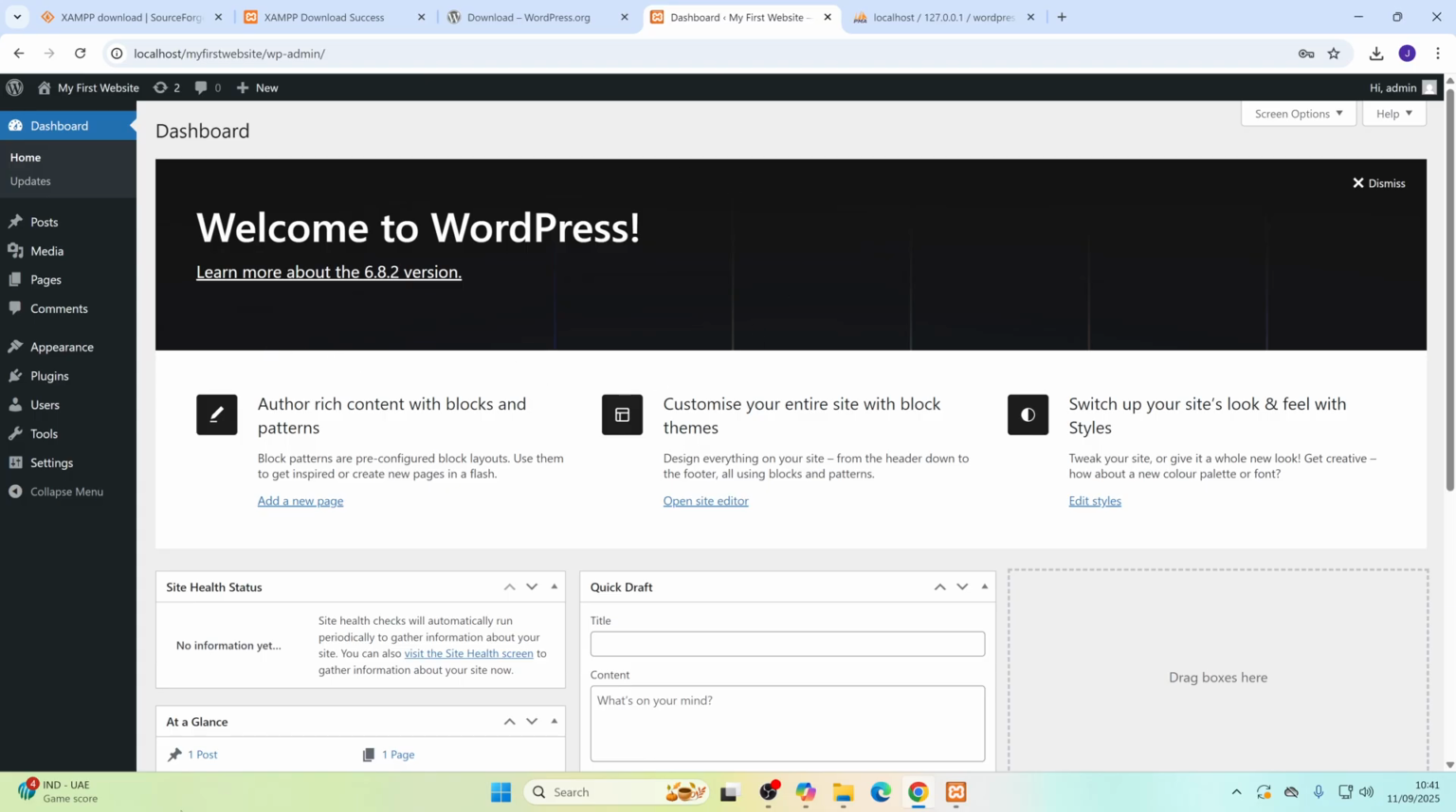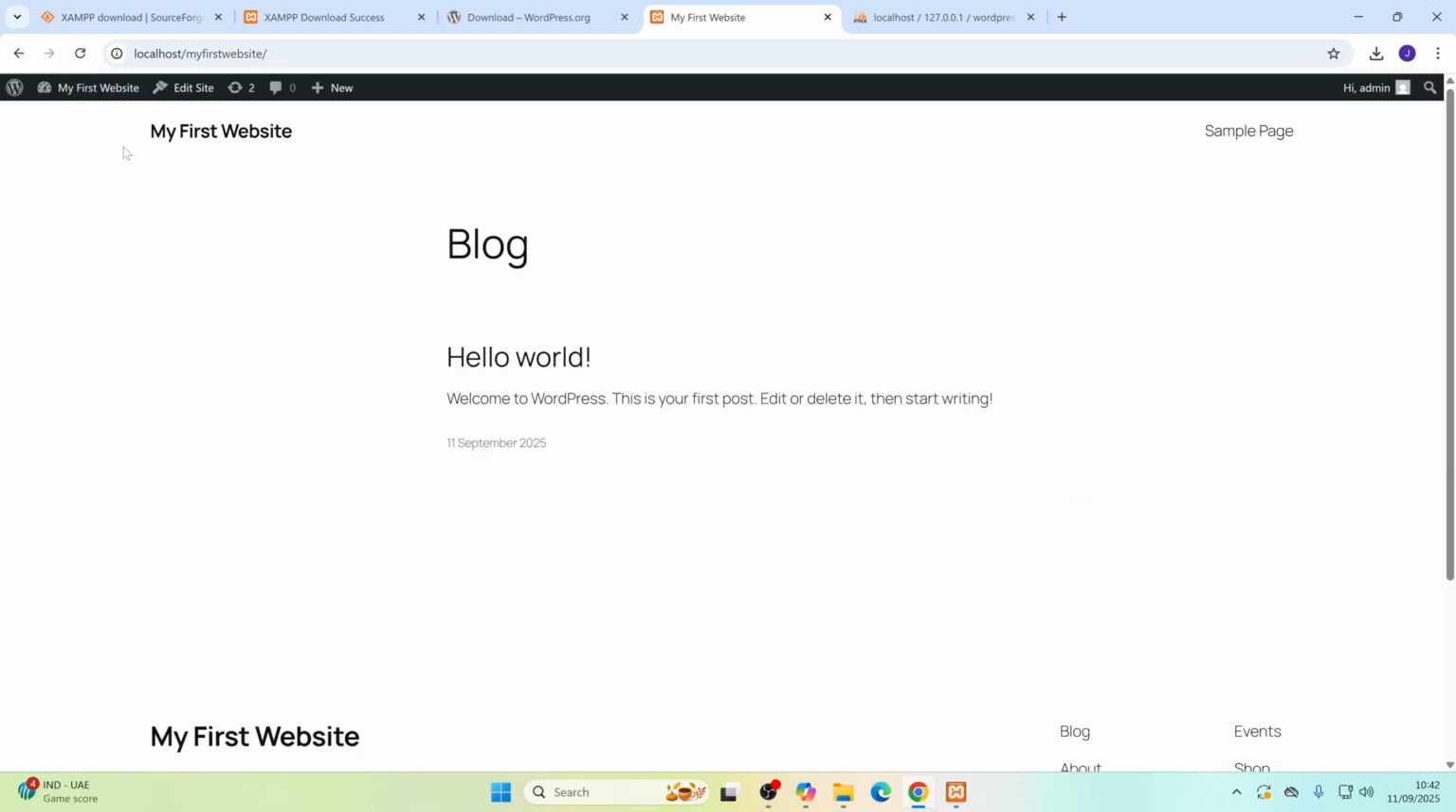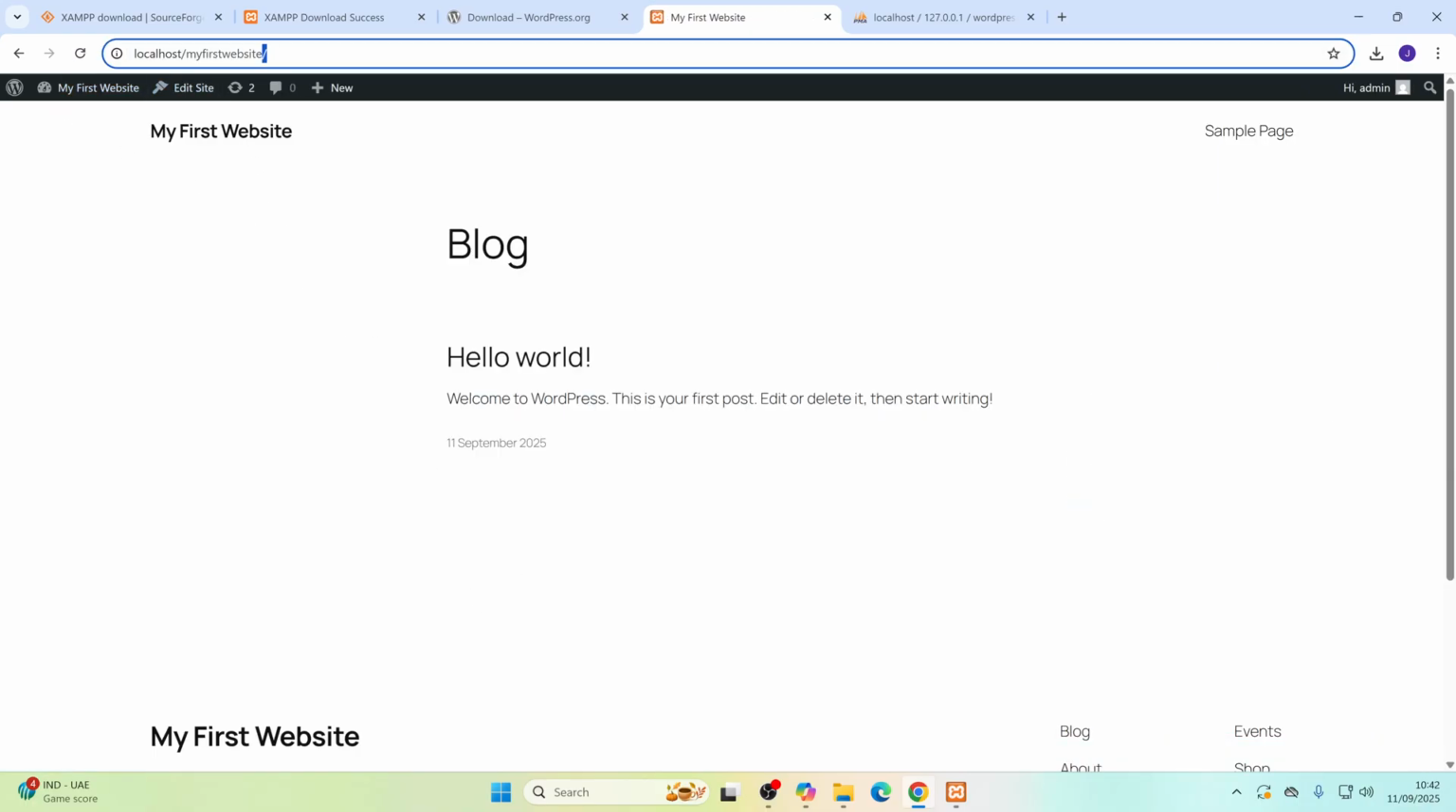There you go. Welcome to WordPress. And that's the URL that you would go to get to the admin side of it: your localhost, my first website, wp-admin. And if you wanted to just view the website, it does have a theme already installed when you install WordPress. We can view that just by coming up here and clicking visit site. And there we go. If you wanted to just look at the site, you would go to localhost, my first website. And there it is.